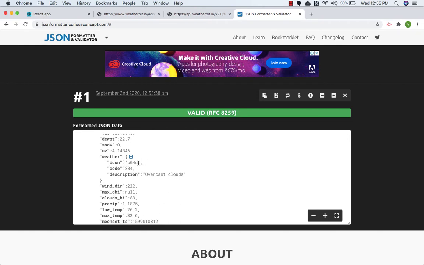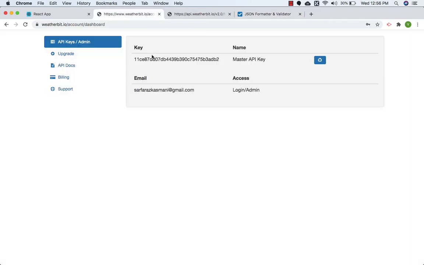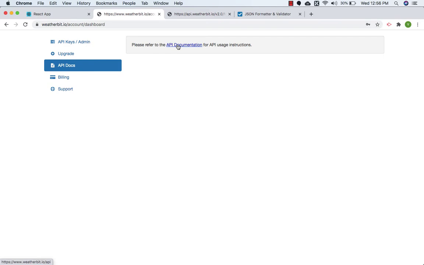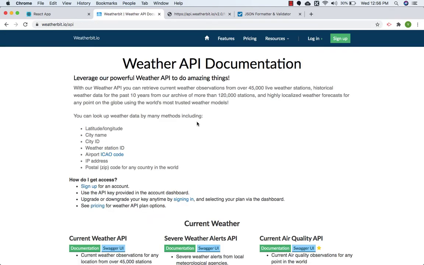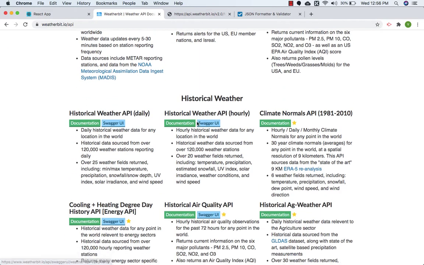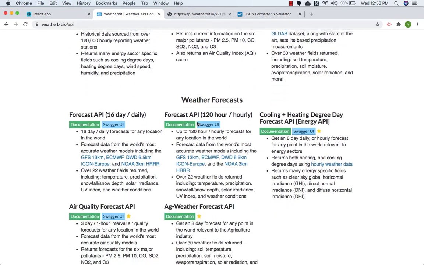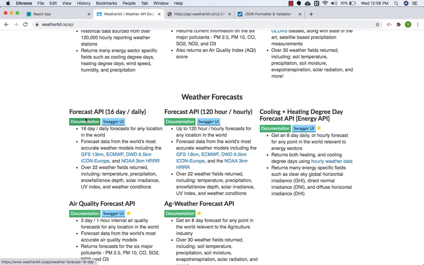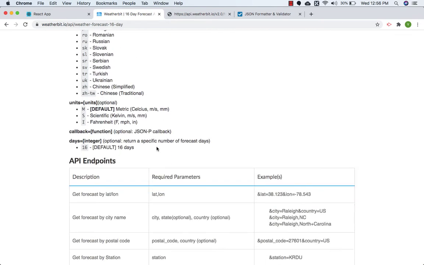So what is this icon? You can see it says C04D. So what is this? Let's go back to weatherbit.io and click on API doc, and click on API documentation. If we scroll down, let's click on this documentation for forecast API 16 days. And here we need to scroll down.